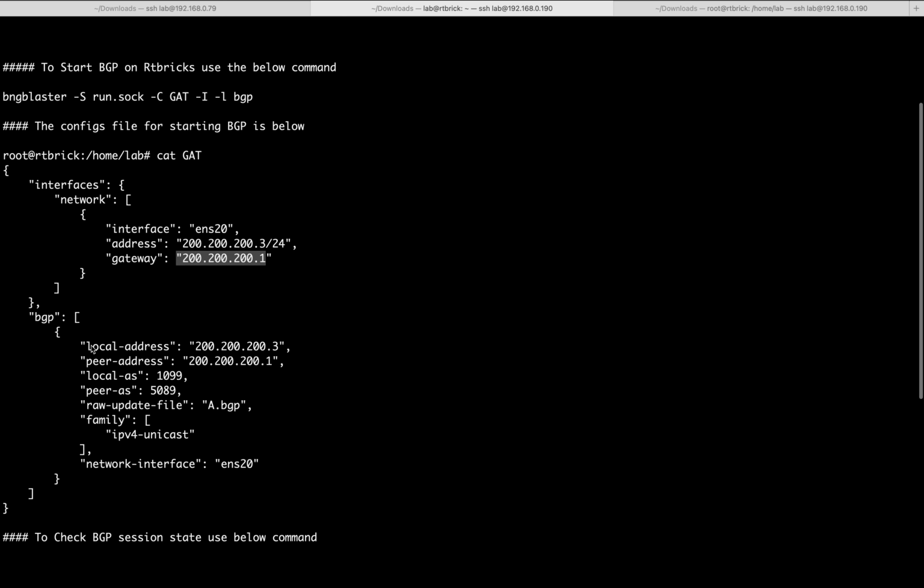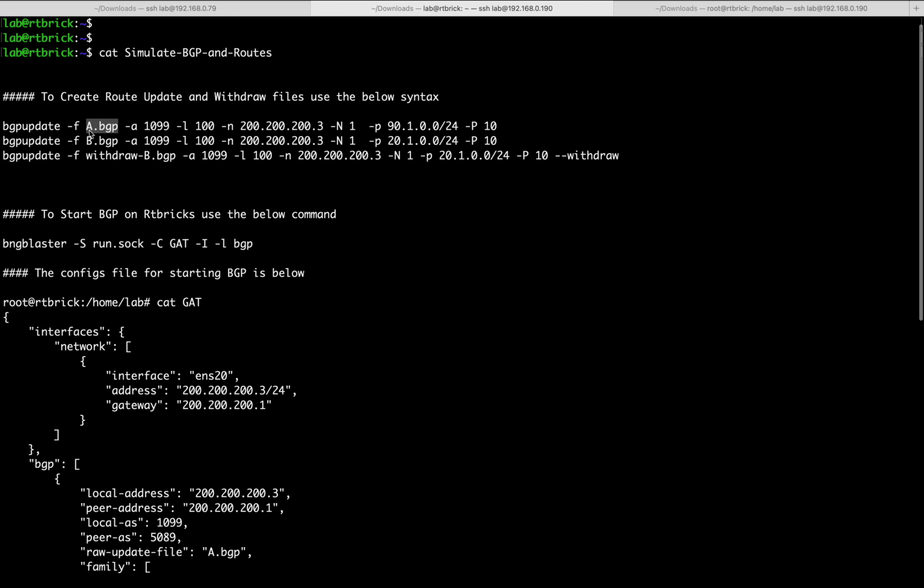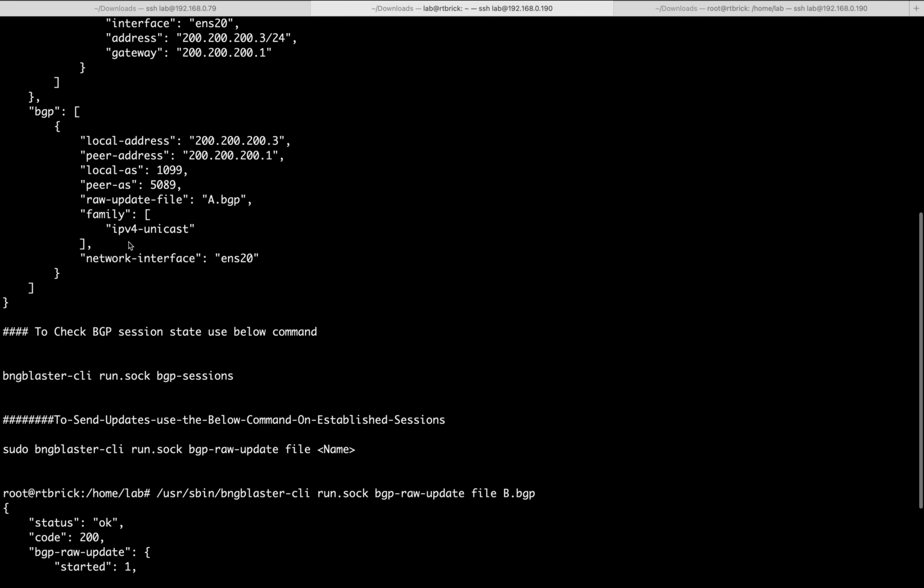Now the BGP configuration is very simple. Local address is my local network interface address, as you can see. The peer address is the gateway, which is the Juniper. The local AS, the peer AS, and the raw update file. You can see that I'm referencing the first raw update file, which is A.bgp. And the family that I'm trying to simulate, or establish a session for, in this case is IPv4 unicast.